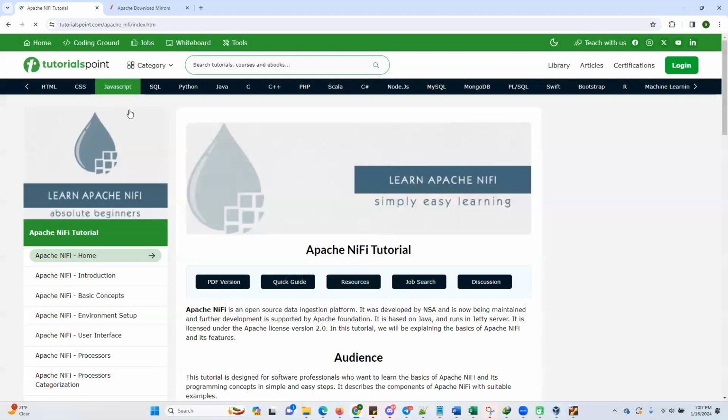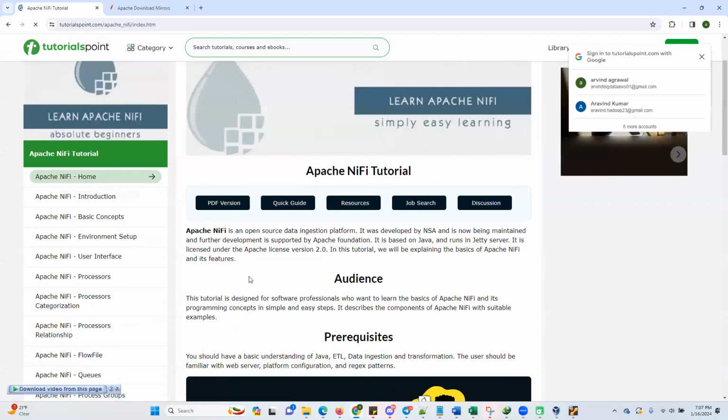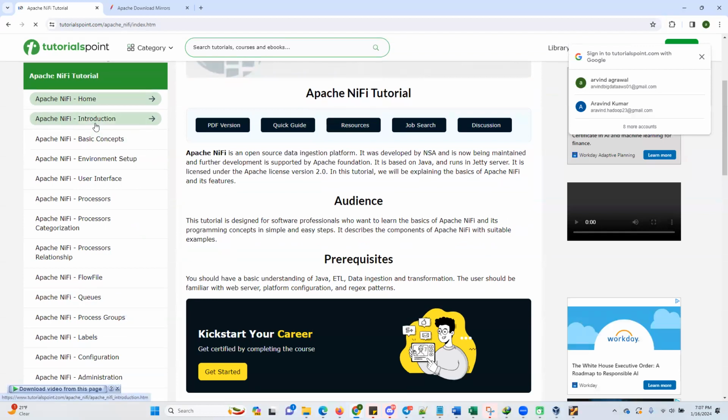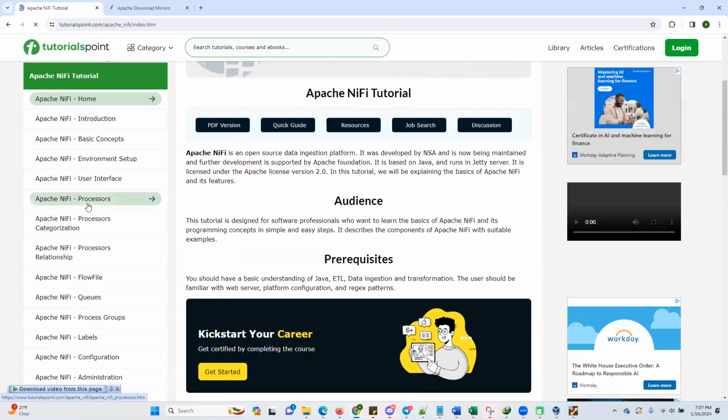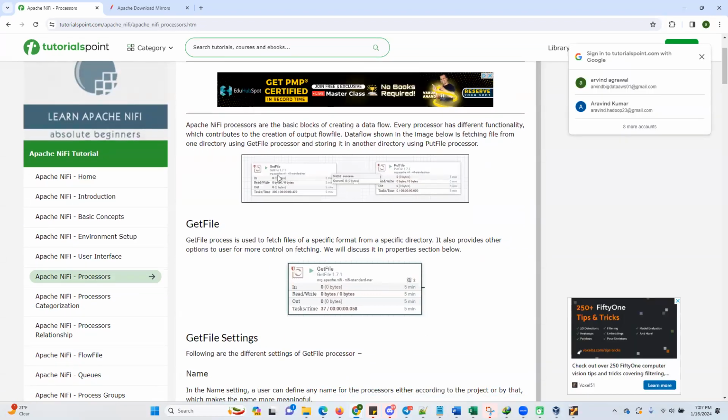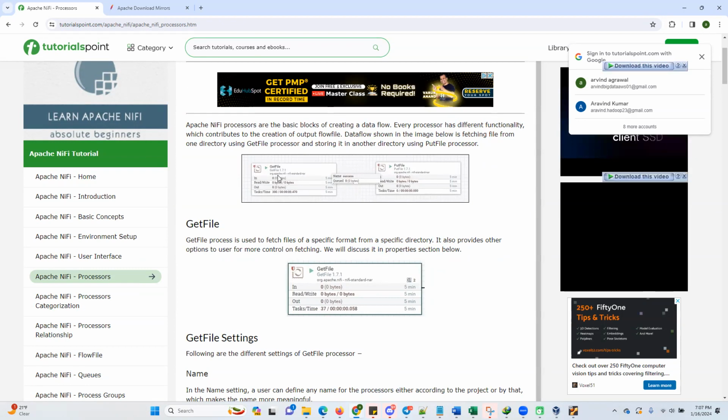Let me start with the basic fundamentals. What NiFi is and what the key components of NiFi are. NiFi is an open source data ingestion platform and it's drag and drop. In NiFi we have processors. Processors are the main component of NiFi. If we want to do any task, we will find the processor for that particular type of work.